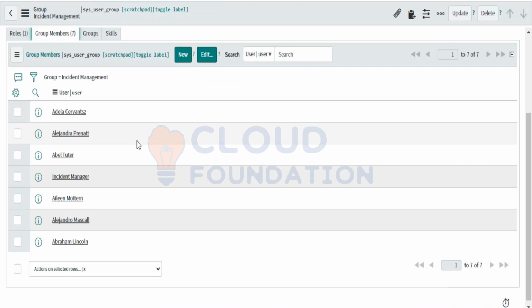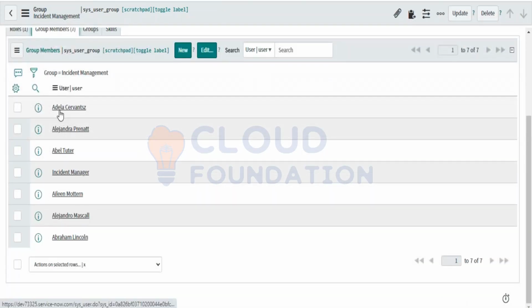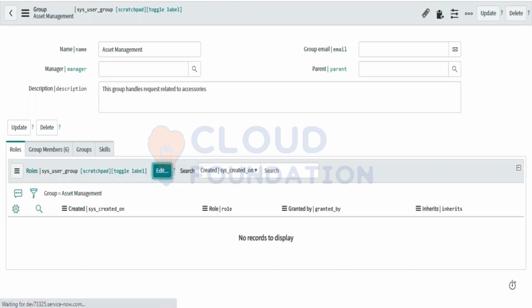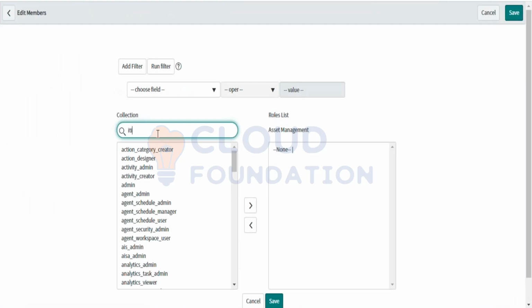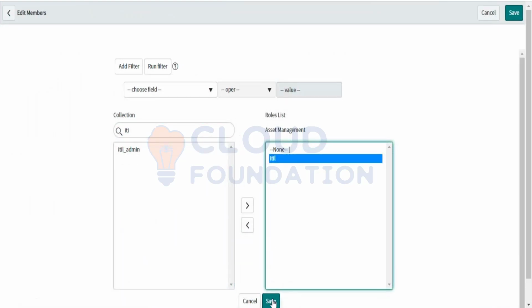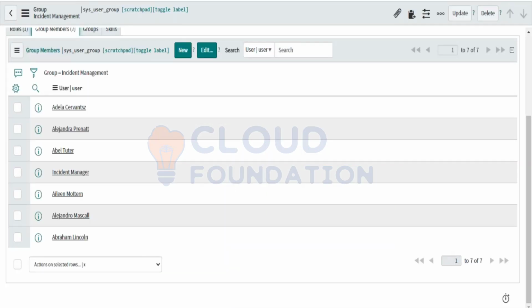Yes, I created asset management here. That's why I wanted to ask you guys if you are familiar. So I gave the ITIL role here. You can see there will be two groups. They would have created two groups in our scenario.